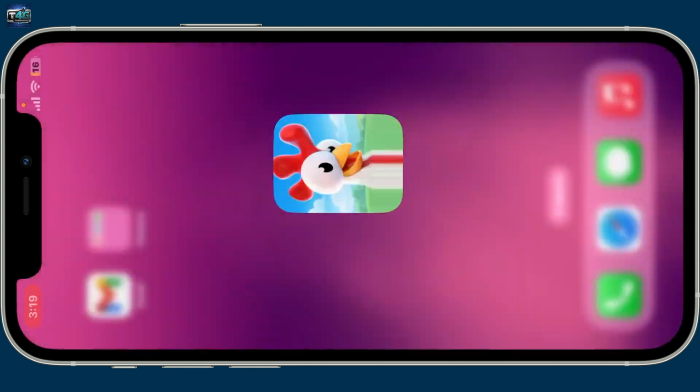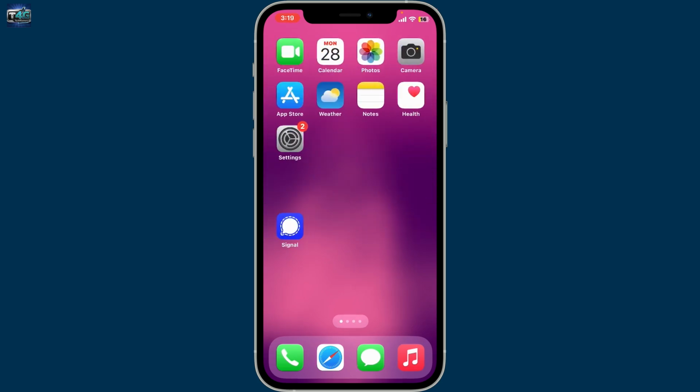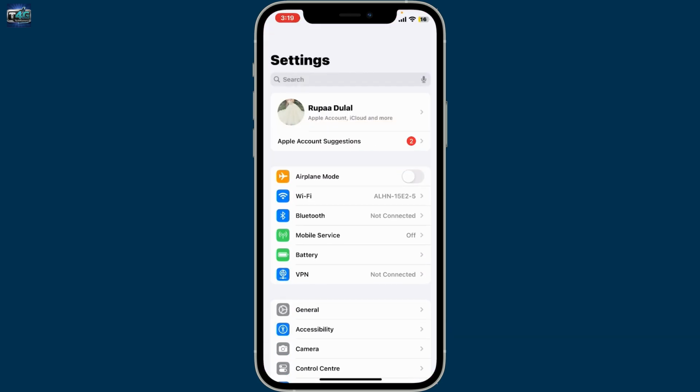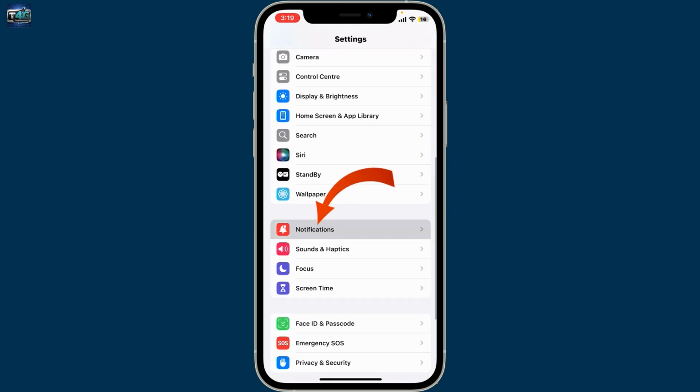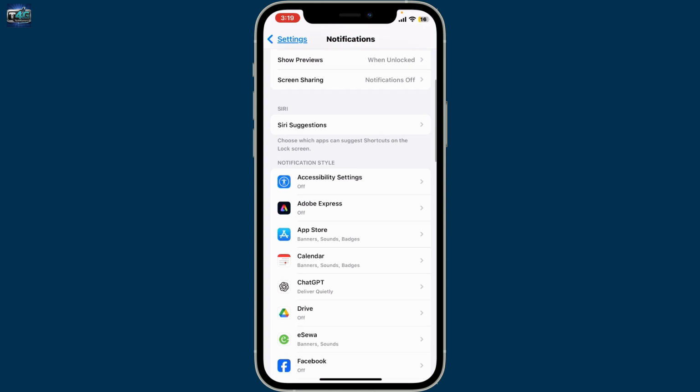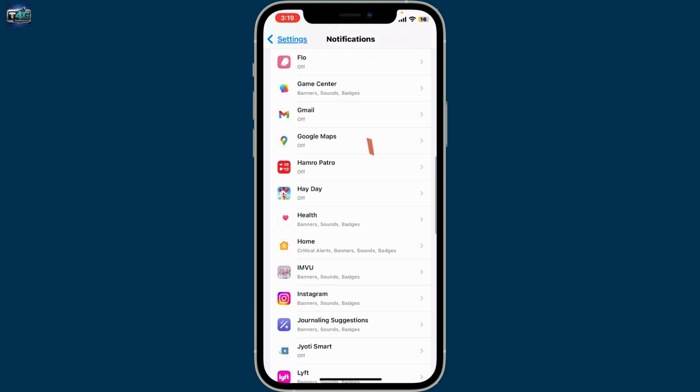First of all, go ahead and open up your device's settings menu. Once you open up the device's settings option, go ahead and tap on notifications at the bottom. Under notifications, scroll through the app list and look for Heyday.